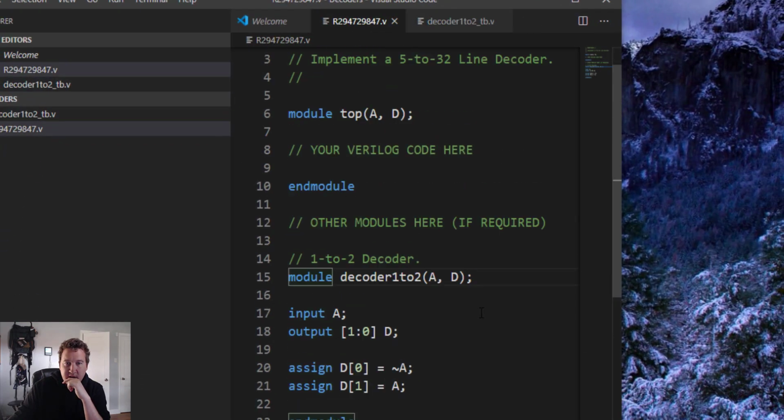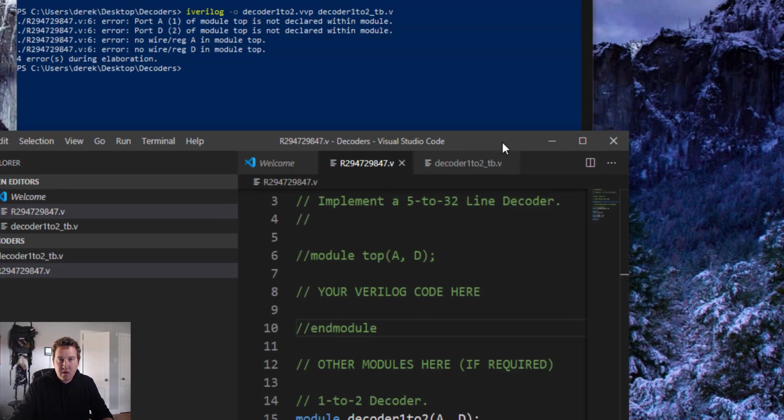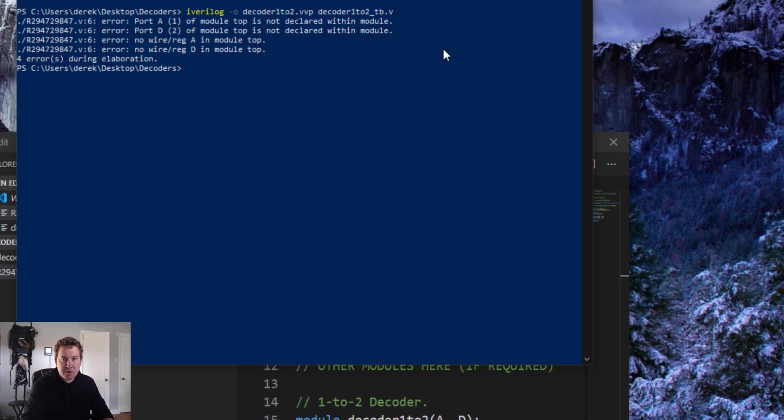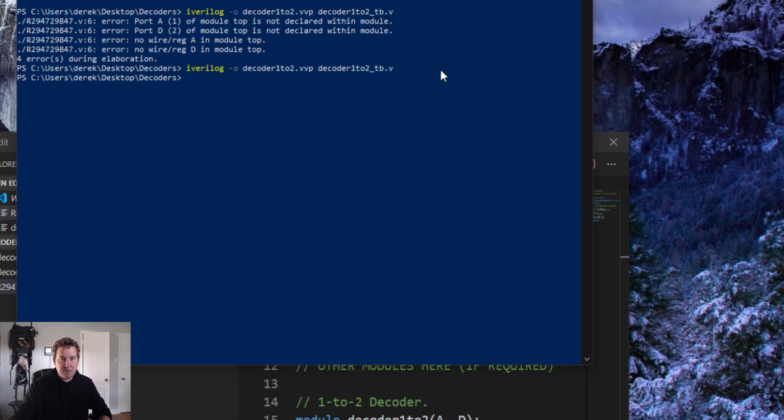Oh, it did not like that we have this empty top module. Let's go ahead and comment that out for now since we're not using it. And let's go back, let's try that again. There we go. So it got mad that we had a top module that had no stuff in it. So when the synthesizer went to go see what was happening, stuff got weird. So here we go, VVP to run the simulation. Decoder 1 to 2 .vvp. There we go.